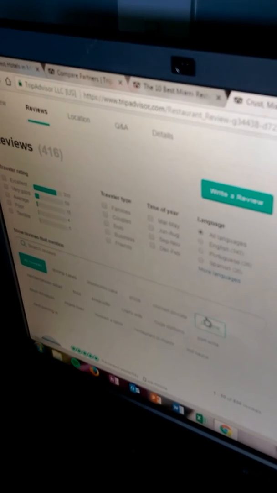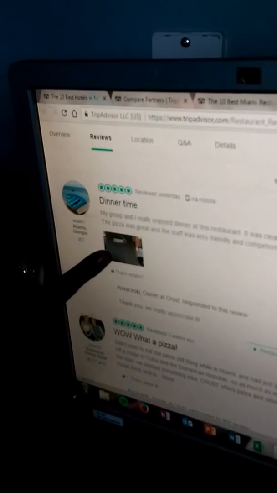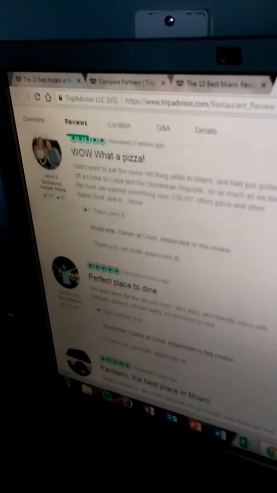So it gives you different reviews, kind of like a price range. This is Crust, number 1 out of 3,454 restaurants in Miami, and it only has 416 reviews. I'm probably not going to scroll through all those reviews, but like with the hotel, you can look at different traveler types, time of year. You can choose a language. I always go with English. And then you can just scroll down. Some people post pictures of where they're at. So you can kind of get a feel of what the food looks like, because it's got to look good to eat it. And then you can scroll through these different reviews to pick somewhere to eat.